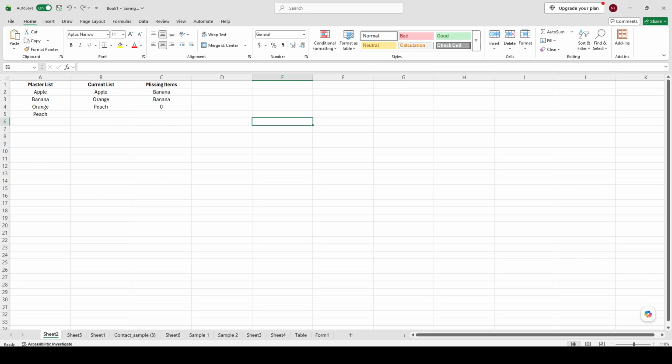And that is all there is to it. That covers everything you need to know to compare two lists and find missing values in Excel using dynamic arrays.